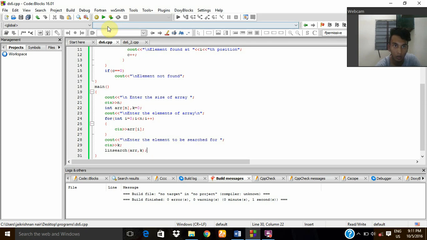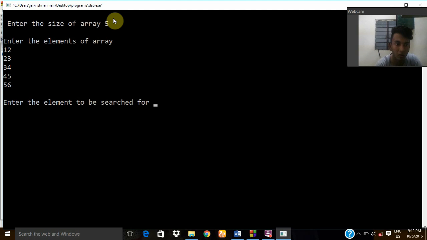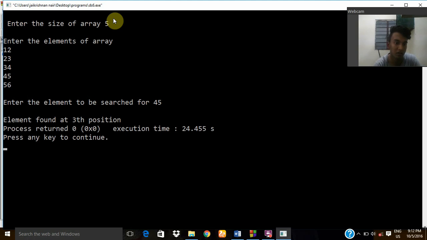Now we'll execute the program to see if it's working correctly or not. First, it's asking the size of the array. We'll give it 5. Enter the elements of the array. Now, after entering the elements of the array, it is asking the element which is to be searched. So, we'll search for element 45. It's showing us that the element is found at 30th position, which is here.